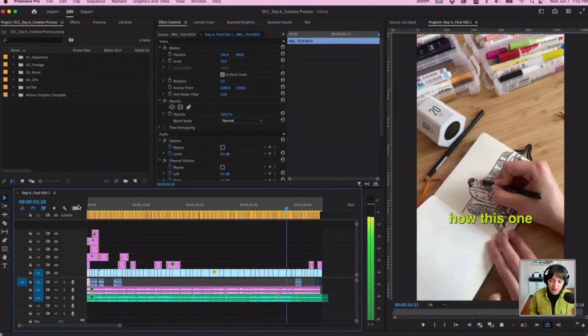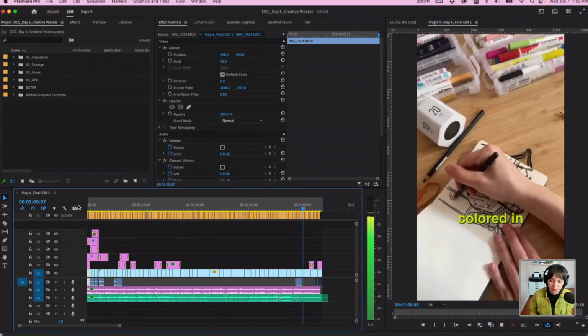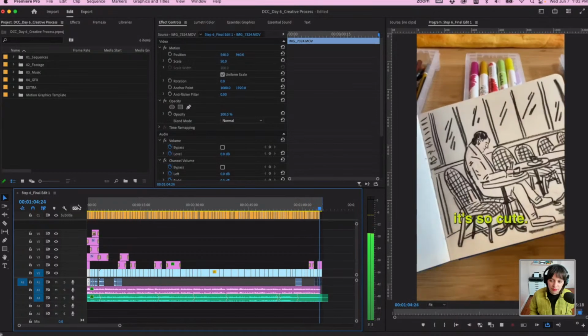And I ended up really liking how this one turned out, and I liked it so much that I wasn't even sure if I wanted to color it in with markers just because it looks really cute in black and white. So I finished 2 minutes early, but it's so cute.